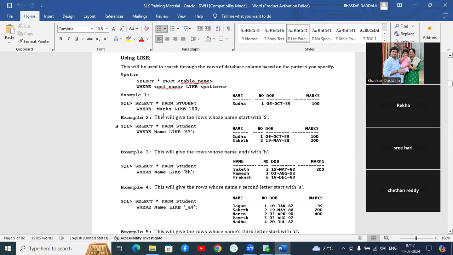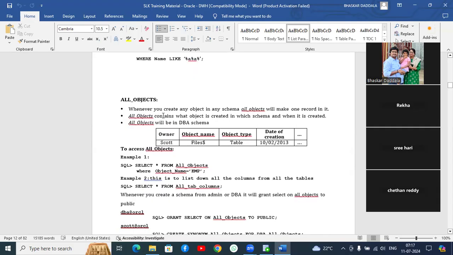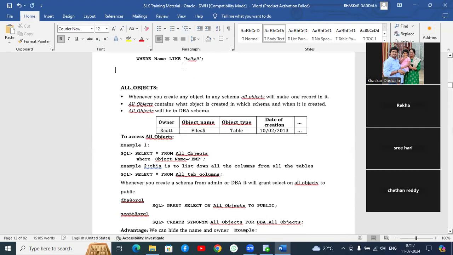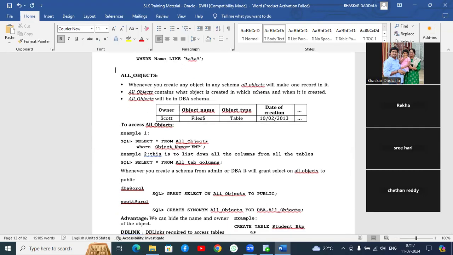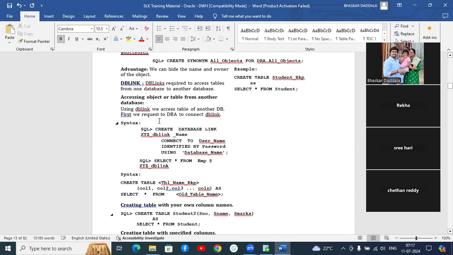Okay, so I think the not operator we have seen, right? Not in, not equal to, not between. Yeah, I think these operators are enough for today. Tomorrow I'm going to explain about all the objects, all tab columns, and the other stuff.